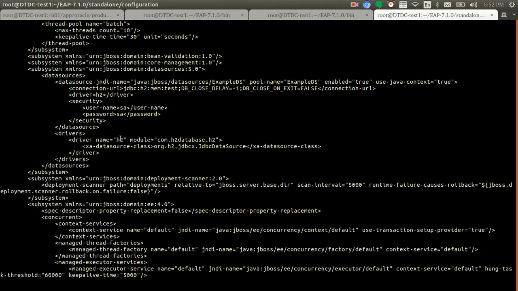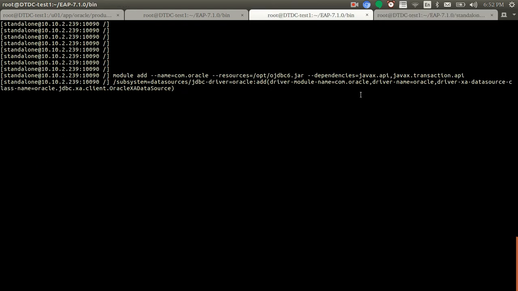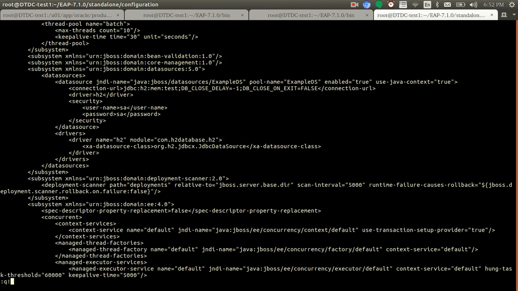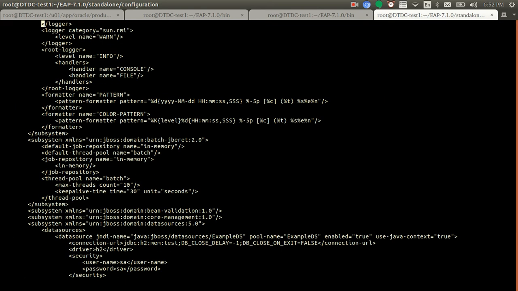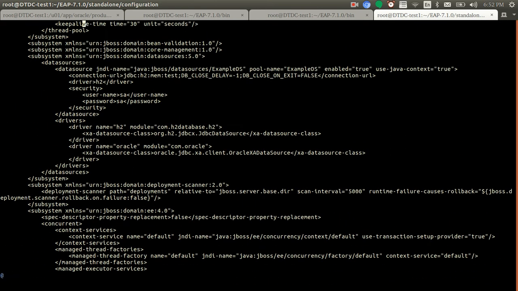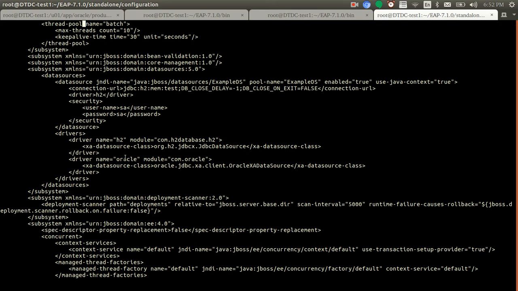Now my driver name is Oracle and the module is com Oracle, which we created in the modules. I'm trying to load the class, that's what it indicates. Okay, so done. Let me reopen this. Here we have added this driver, the name is Oracle, and my path where we kept our jar file is com Oracle. And this is our standard class name related to Oracle.